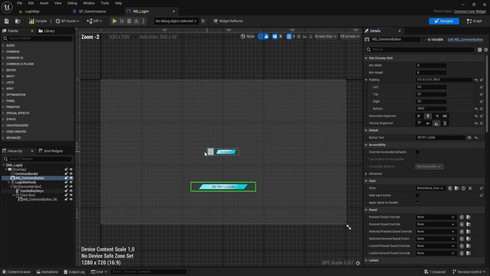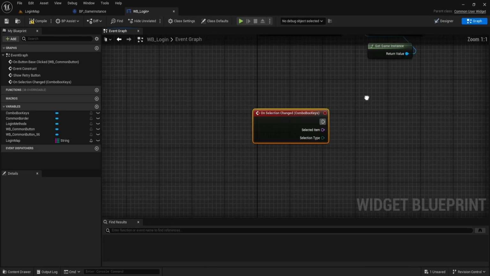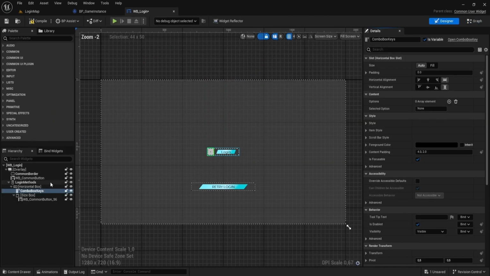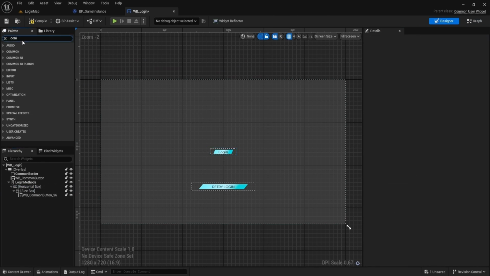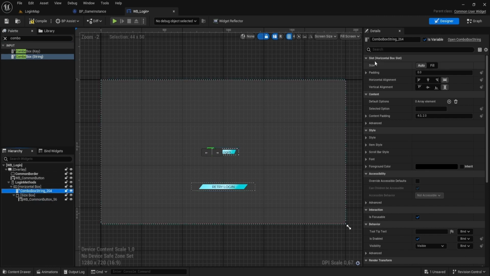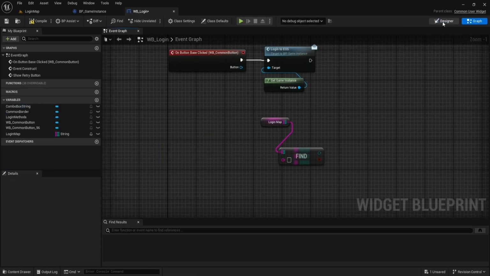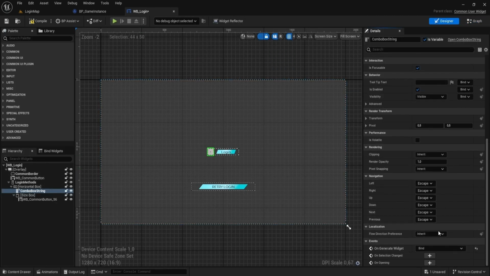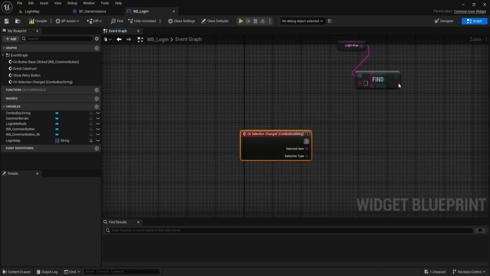I noticed that I used the wrong combo box. Now we should be on the right track. Mistakes happen. No shame in it. Select Combo Box String and in Detail look and click on Selection Change to add to the graph.